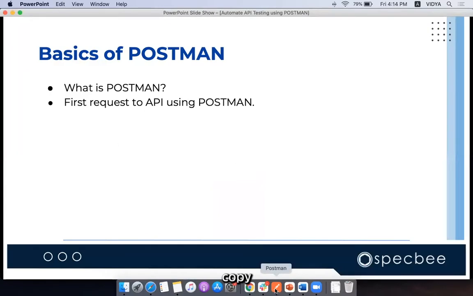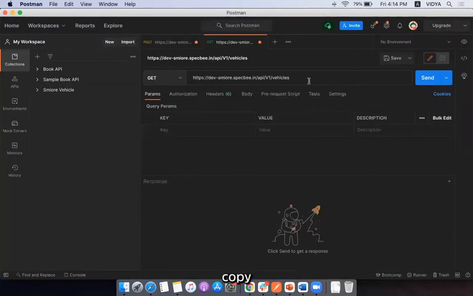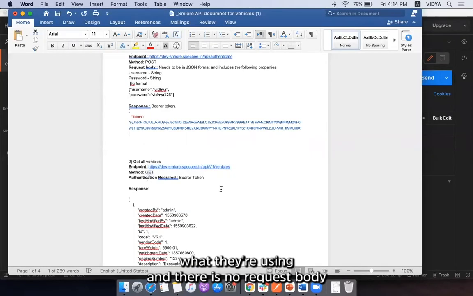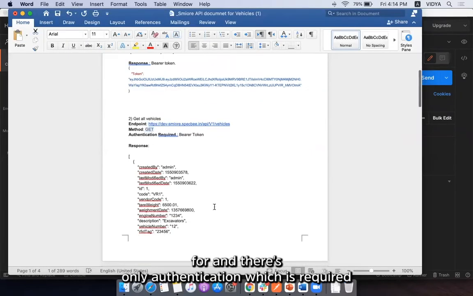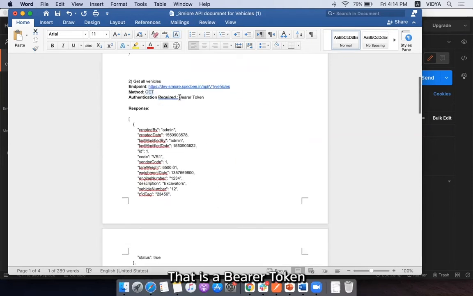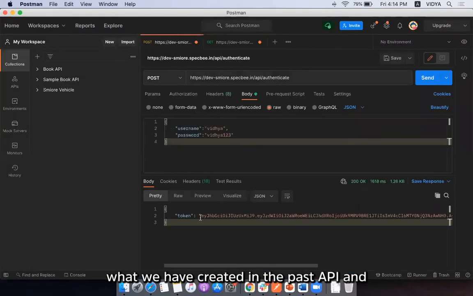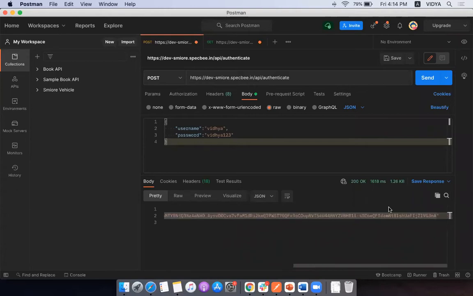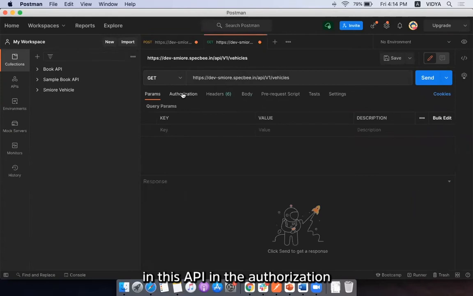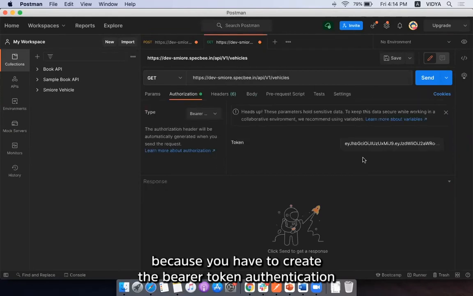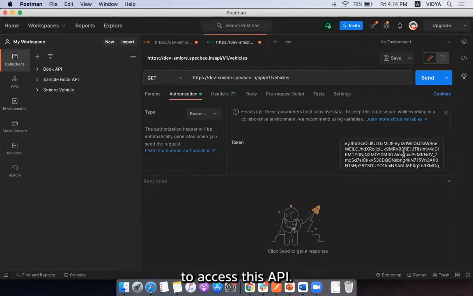Copy, paste it, and it's a GET method that we are using, and there is no request body which we have to send. There's only authentication which is required, that is the bearer token. So what we will do is use the token we have created in the first API, and place it in this API in the authorization tab, because we have to give the bearer token as authentication to access this API.